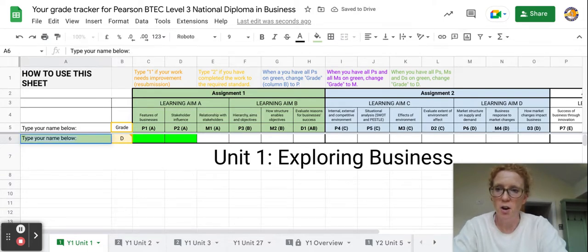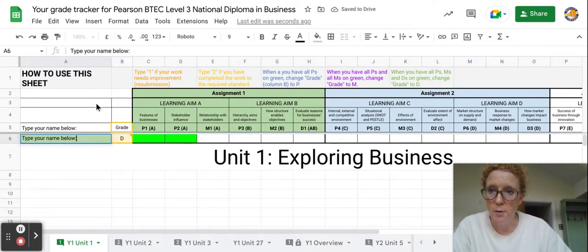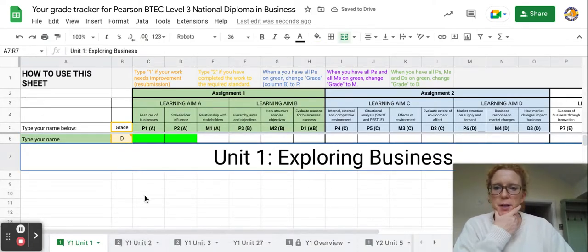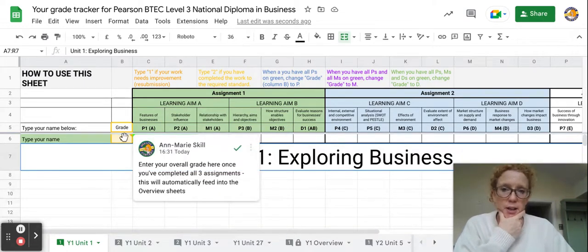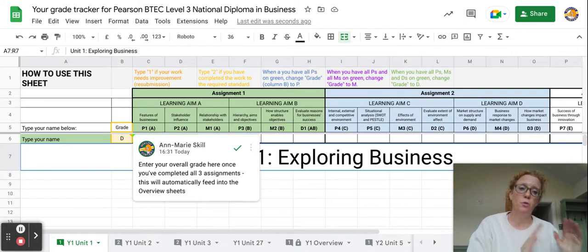So if I type your name, okay, you'll notice it picks it up in the other sheets because I've done a formula to pick it up. So, distinction in that first one, only if you've been able to get all of the pass, all of the merit, and all of the distinction.